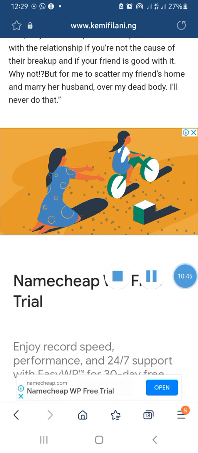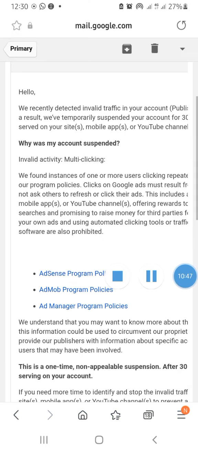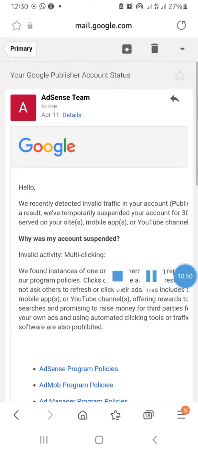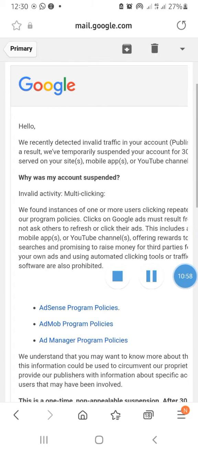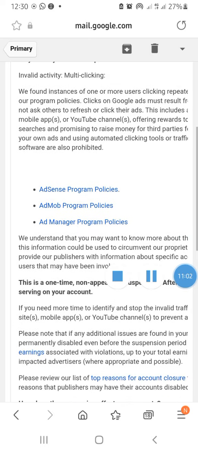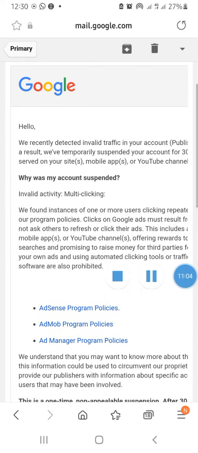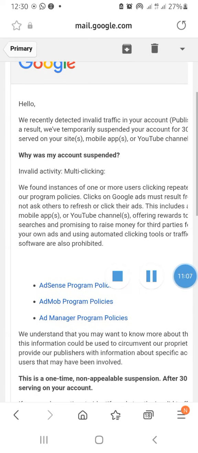So let me show you the email that was sent to me from Google. This is the email from Google AdSense. It's titled your Google publisher account status. It says, hello, we recently detected invalid traffic in your account. It says Google has temporarily suspended your account for 30 days and ads will not serve on your site, mobile apps, and YouTube channel. In my own case, my AdSense is on my website.